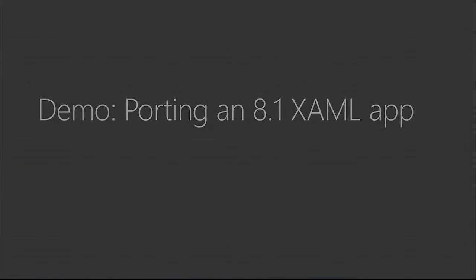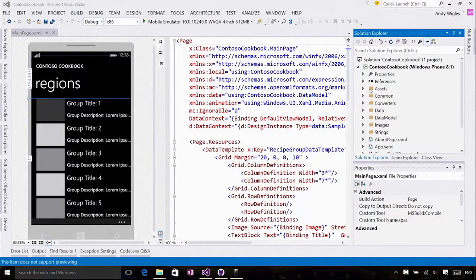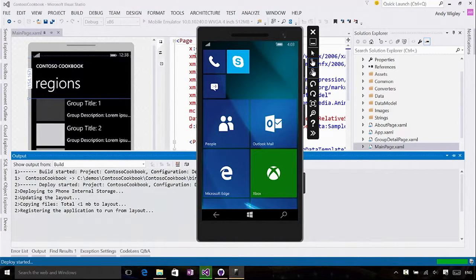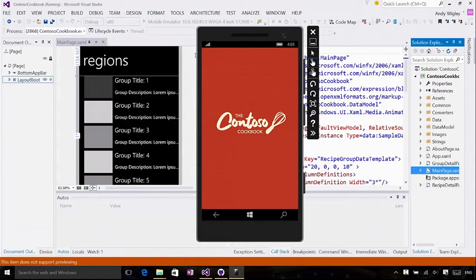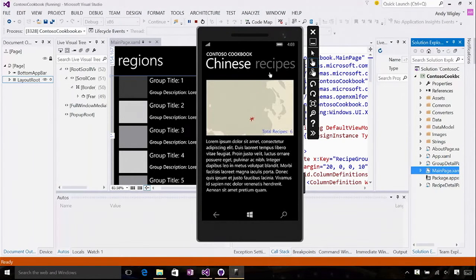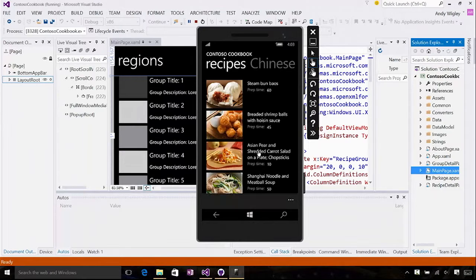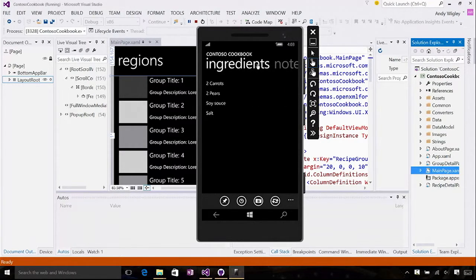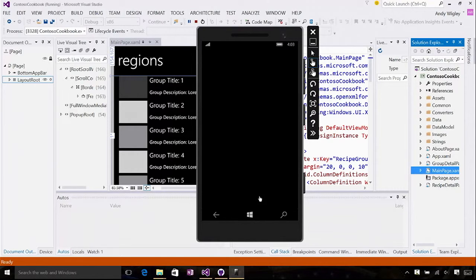Okay, so let's go through a demo, and then we'll dig a bit deeper into some of the issues that this raises. I've got an old favourite, the Contoso Cookbook. As you can see, this is a Windows Phone 8.1 Windows Runtime XAML app. We've got the splash screen, and you can see that it's quite rich. It's got lots of nice graphics on it, and it's a pivot, with all lovely animations.